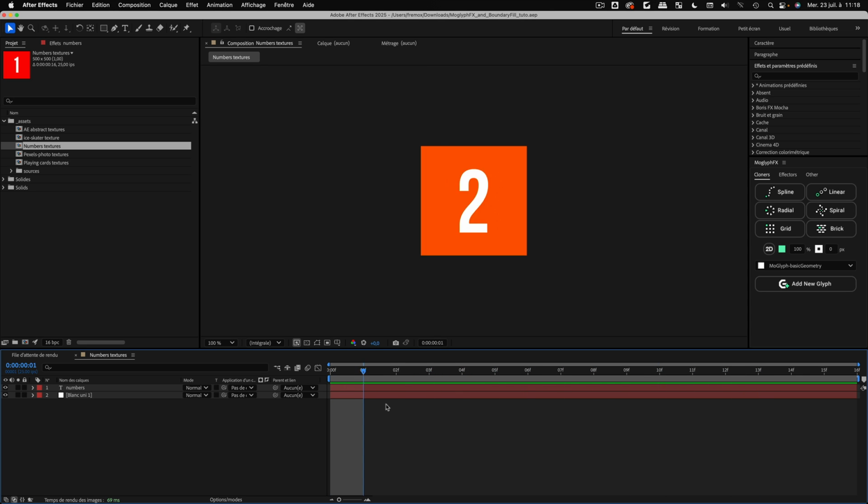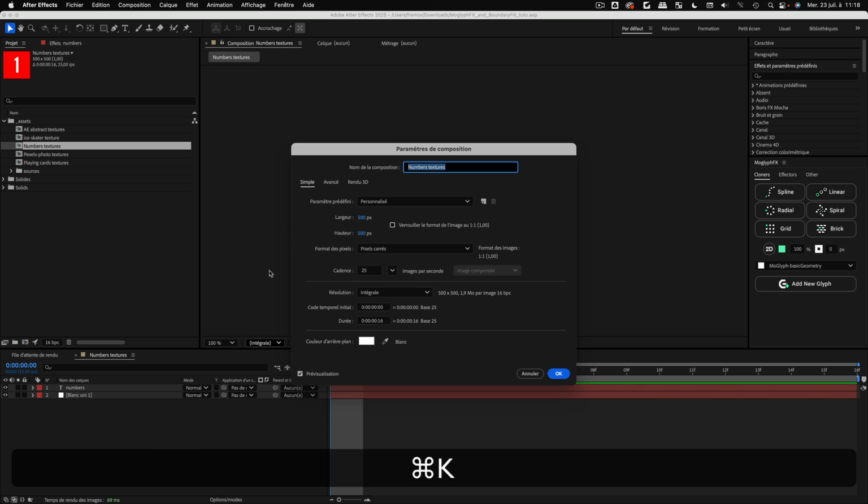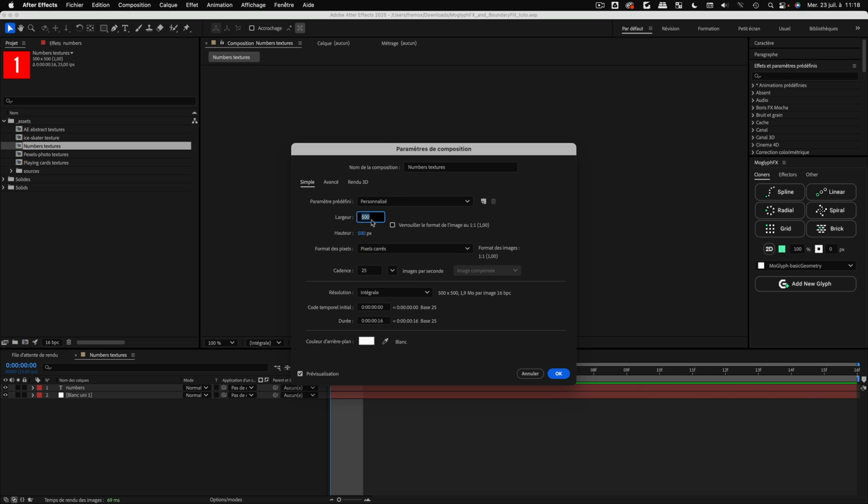And this is a simple pre-comp with some numbers that are the numbered frames of the composition. This composition is set to be exactly 500 pixels wide and 500 tall. And very, very important, the frame rate here is 25, because if you want to use BoundaryFill correctly, you have to have a frame rate that is a finite number.